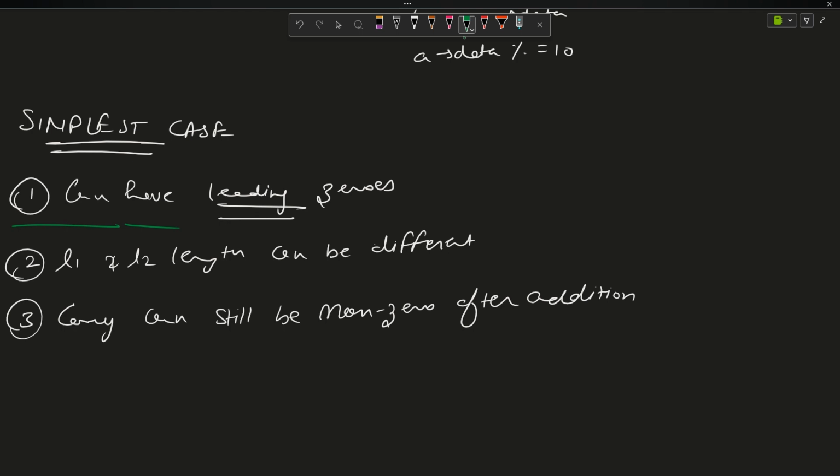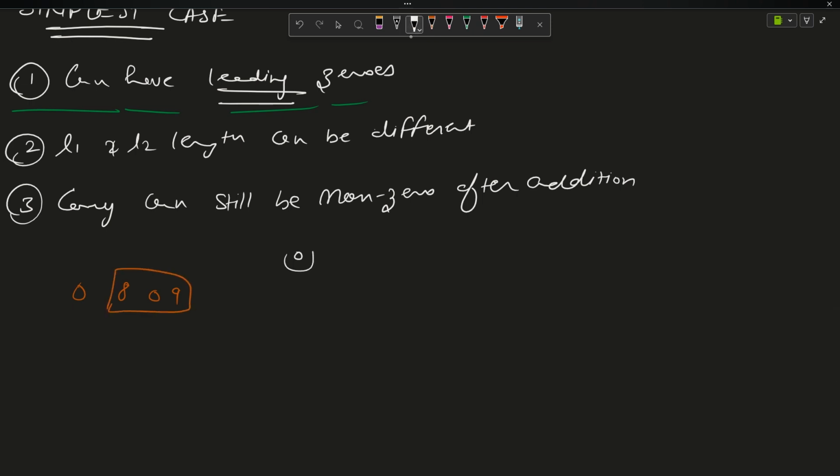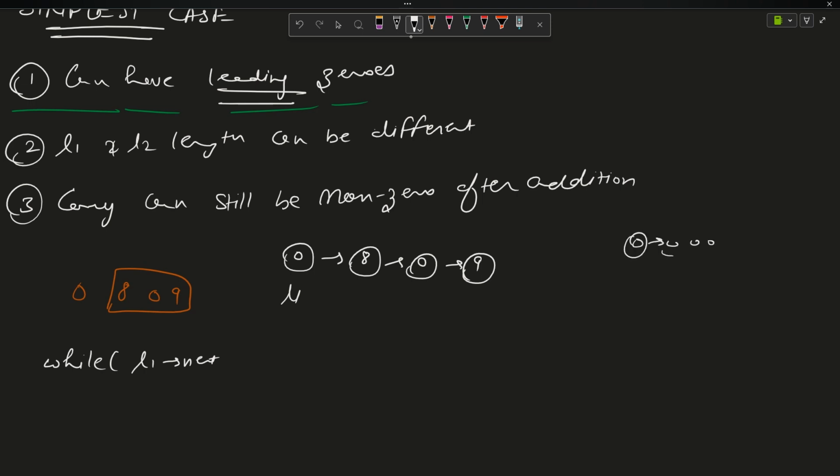So first of all, this one can have leading zero. Suppose the number is 0809. This is actually 809, but because of the leading zero, the linked list looks like 0809, right? So what will I do? My L1 is here. I will keep traversing L1 until I find a non-zero value. So my loop will look something like while L1 next. Why L1 next and why not L1? Because it might be possible that the linked list is 0000. In that case, I want my L1 to be 0. That means I will have to stop here. I don't have to delete this node.